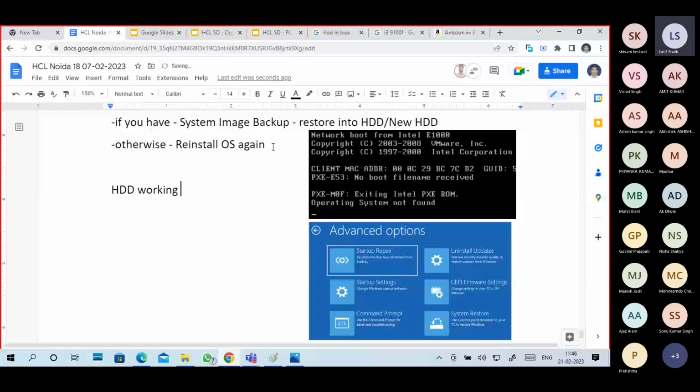If the hard disk is working and the issue is OS related, then what to do? First step is repair. Try to repair. Second, reset. Somewhere you can find that one, reset. Startup repair and reset PC. These two options may help you.